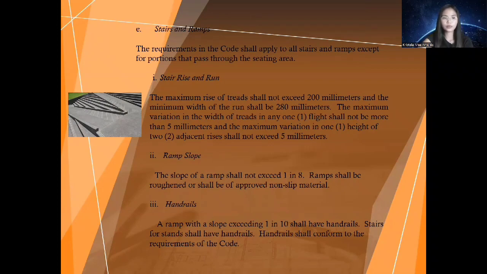So next, number 2 is ramp slope. The slope of a ramp shall not exceed 1 in 8. Ramps shall be roughened or shall be made of approved non-slip materials. So ang required na materials na gamiton is katong mga non-slippery materials o dapat rough siya para iwas harm and danger. So ang iyang slope sa ramp is dapat naka 1 in 8.